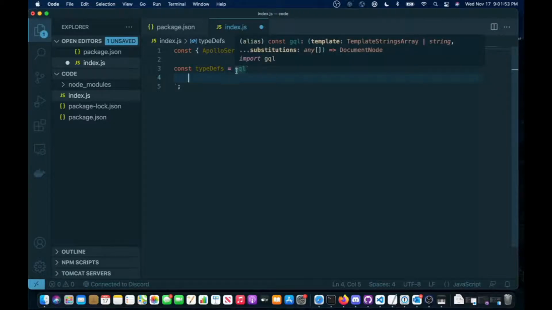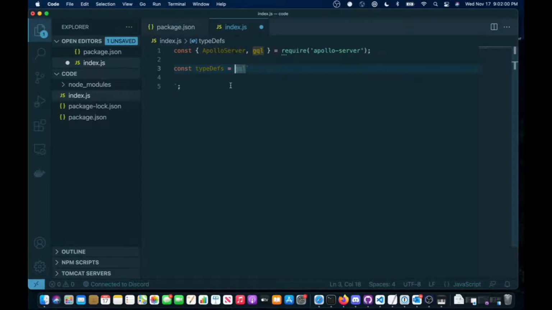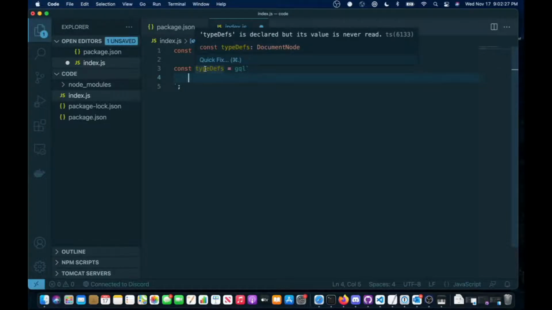This is a fancy feature in JavaScript called a tagged template. Basically, gql is a function, but it's a special type of function, where I can execute it and also pass in parameters with a template string. Typically, it'll parse the string and then give me some sort of result, which is going to be typeDefs here.